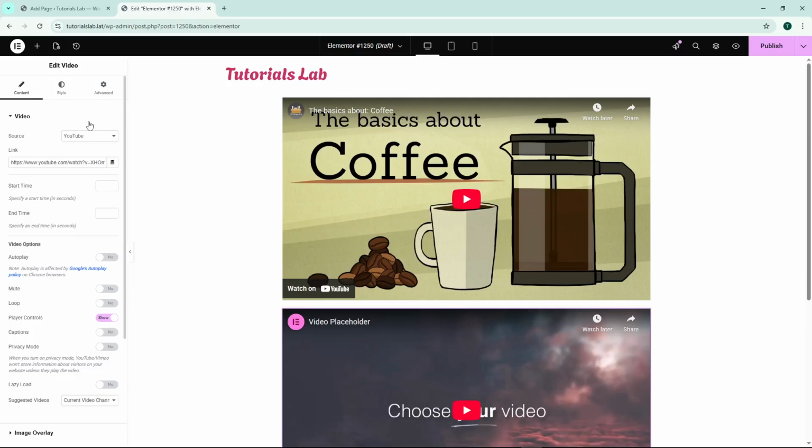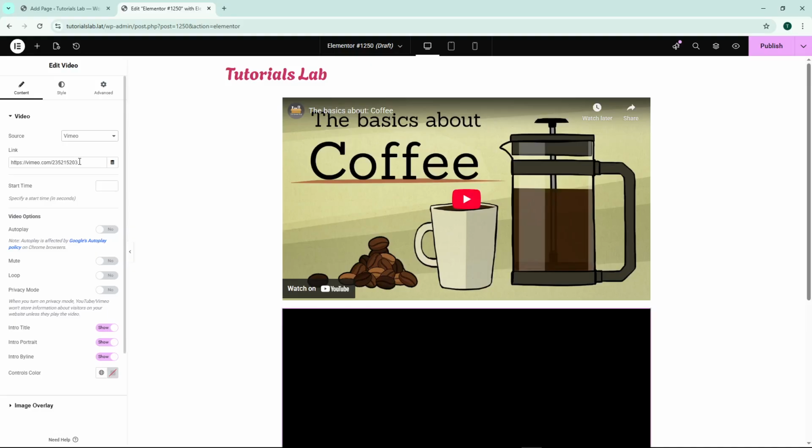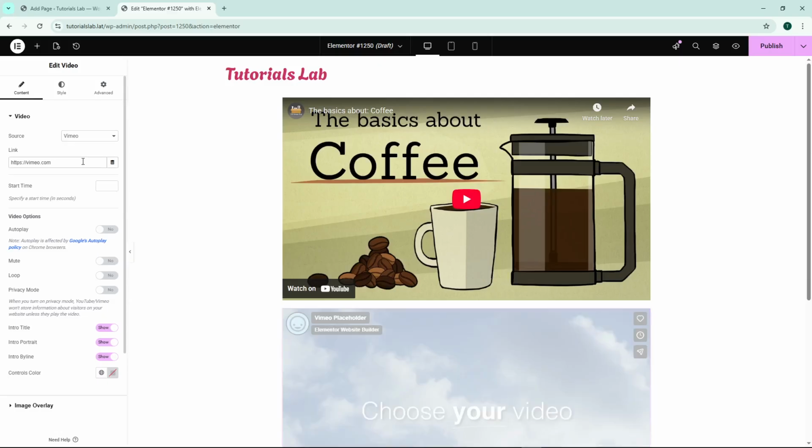In the left panel, under the Content tab, again, look for the Source option and this time change it to Vimeo. This switch ensures that Elementor knows you're embedding a Vimeo video instead of YouTube. Then paste your Vimeo video's link into the link field just like you did before.